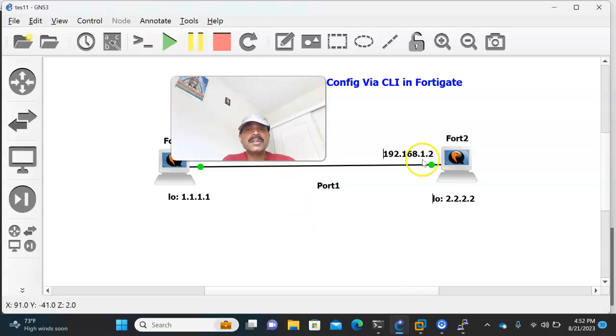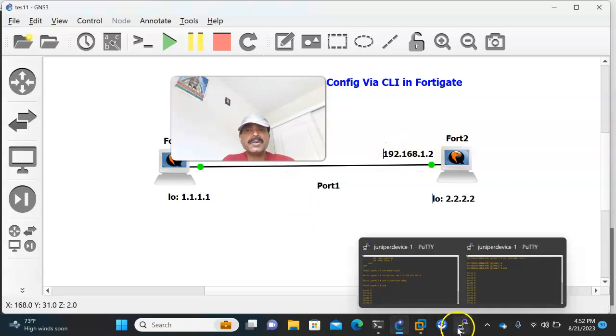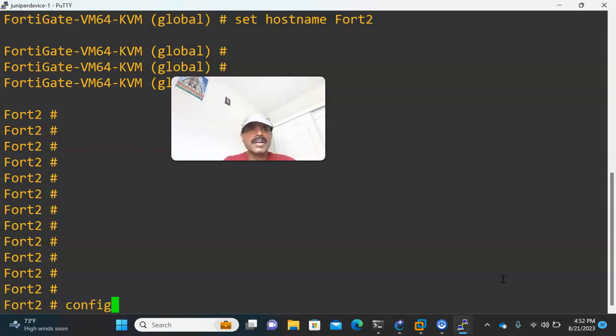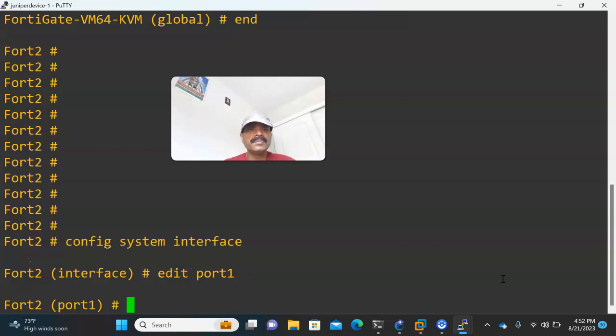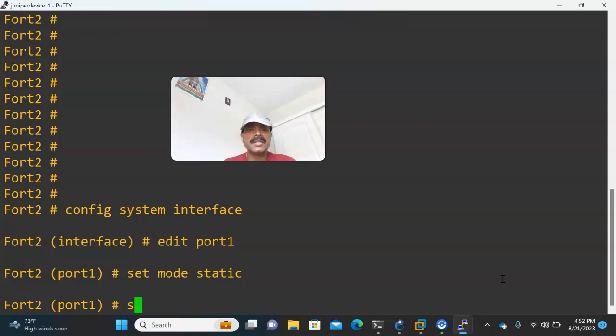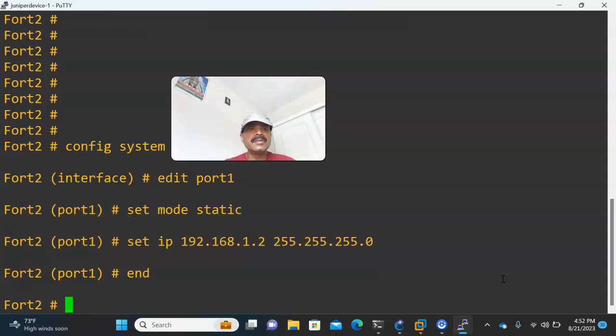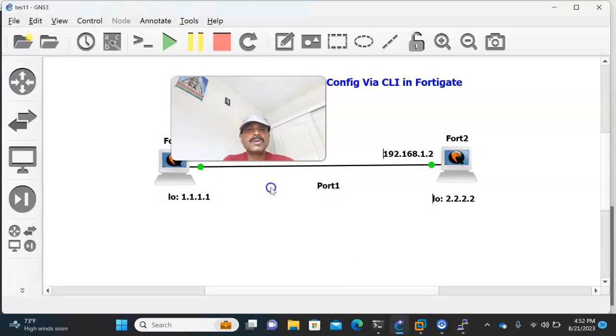In a similar way, let us go to the second firewall and define this interface IP. On firewall 2, the command is config system interface, edit port 1. Set mode static, since I'm defining a static IP. Then let us define the IP 192.168.1.2 255.255.255.0, and then save the configuration. Now let us do a direct ping between firewall 1 and 2. Then we'll define the loopback addresses 1.1.1.1 and 2.2.2.2 on firewall 1 and 2.